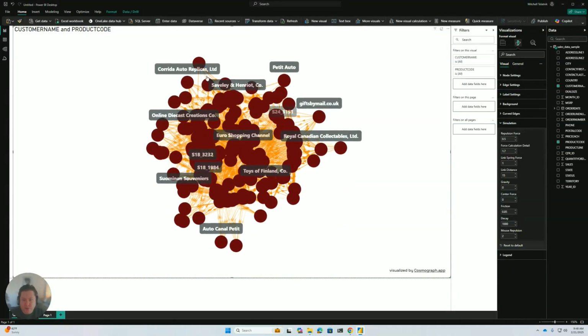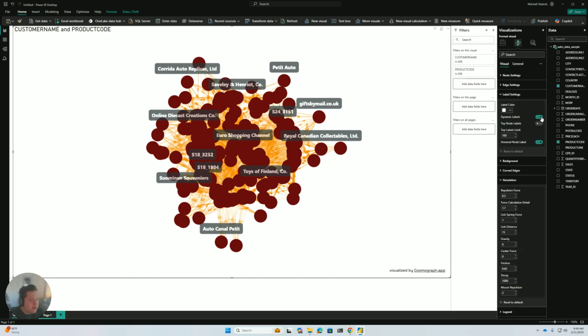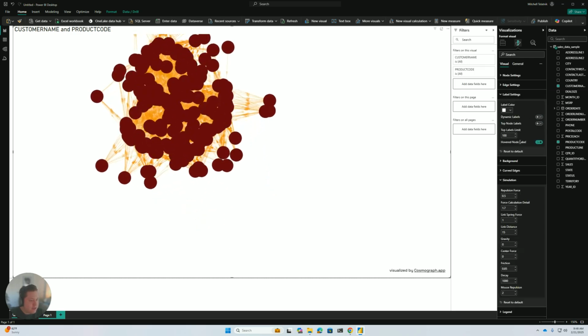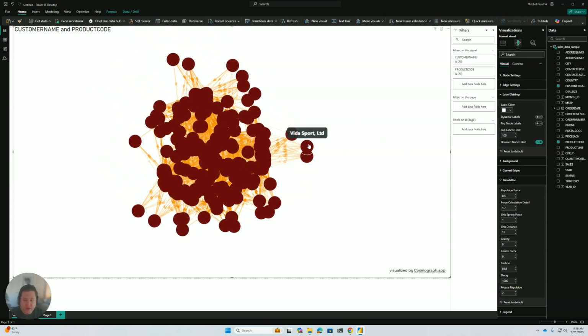Now, these are not super helpful. Let's go back to the label settings here. Let's turn off dynamic labels, but keep hovered labels on. So that when we hover over, we can see this is the product code, and this is the customer. It's kind of hard to tell, though, without hovering over and knowing, is Online Mini Collectibles a customer name or a product code?